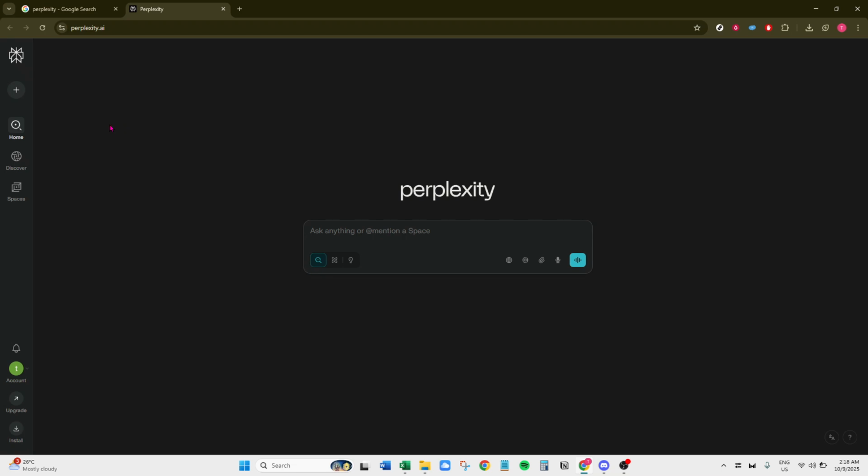When you arrive on the Perplexity website, your next step is to log into your account. If you are a returning user, go ahead and enter your login credentials to access your account. If you don't have an account yet, no worries. It's a simple process to create one. Look for the option that prompts you to sign up. Typically, you'll need to provide some basic information, like an email address and a password, to get started. Once you've successfully logged in or created a new account, you're ready to explore what Perplexity has to offer.